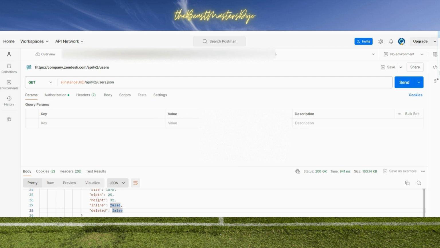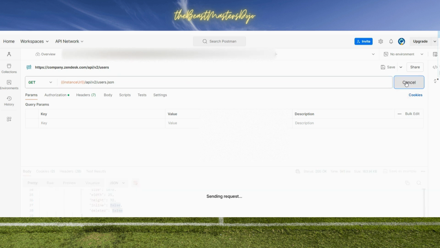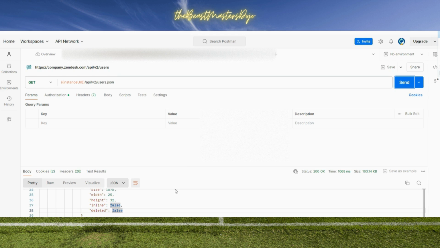So this is my API URL. The whole URL would be something like companyname.zendesk.com/api/v2/users.json. This is the API URL to be able to pull the user information via API calls from Zendesk. And then I'm using my Zendesk admin credentials to pull that information from Zendesk. Once I click on send, I received some data in the response.